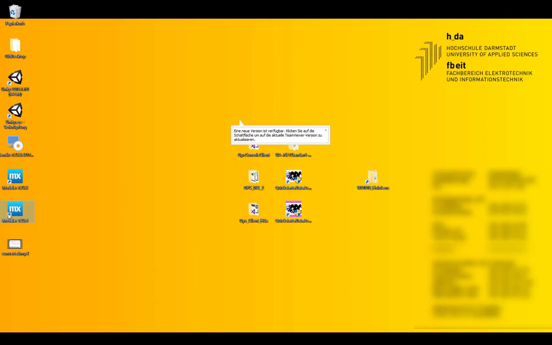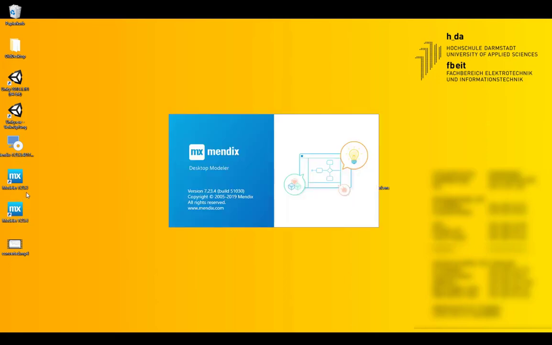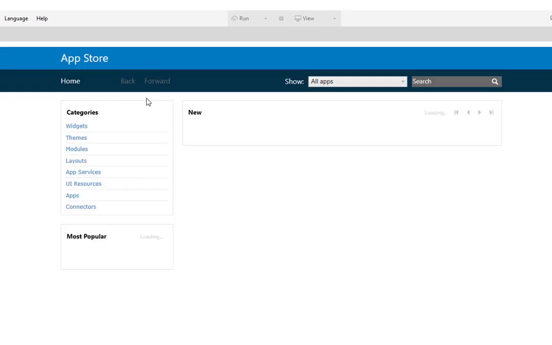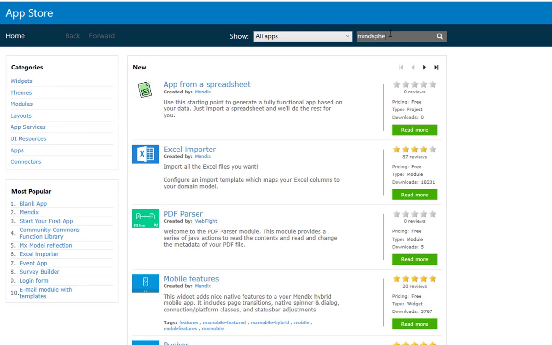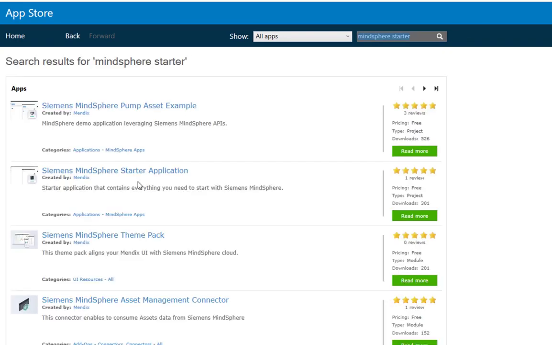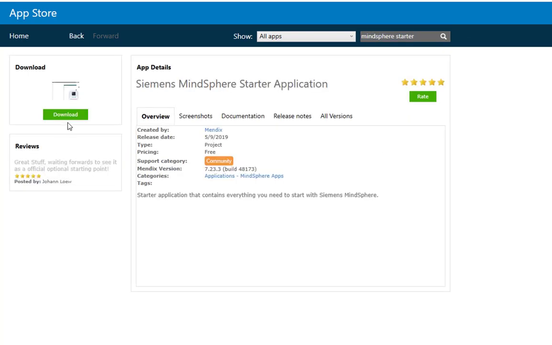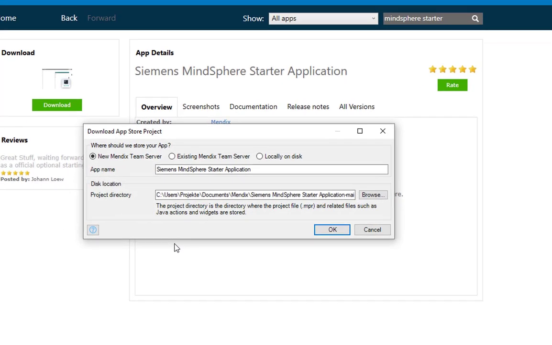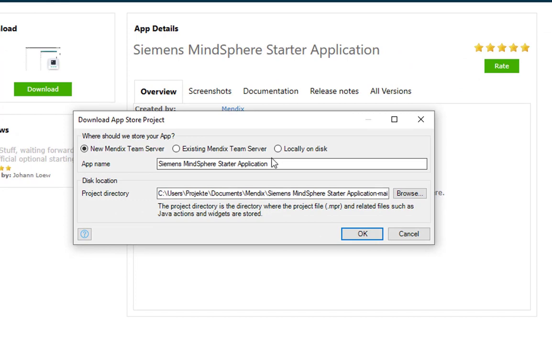The Mendix Developer version that we are using is modular 7.23.4. Let's start it. If you would like to develop a Mendix app for MindSphere OS, we have to go to Mendix App Store and download the provided Siemens MindSphere Starter application. Click the download and you will see three different storing places. One is new Mendix Team Server, second is existing Mendix Team Server, and the third is locally on disk.